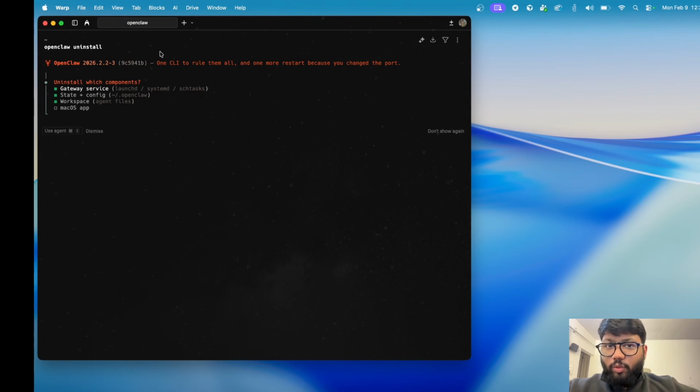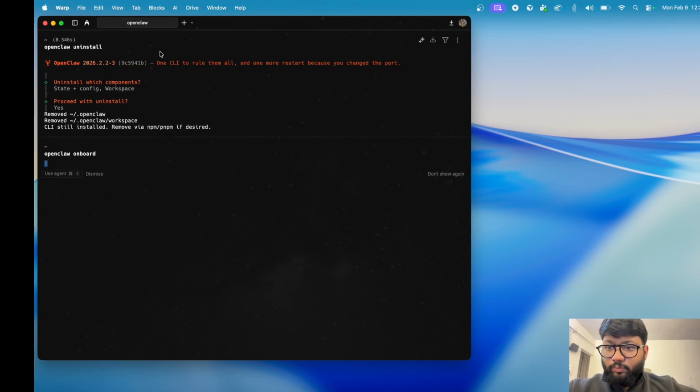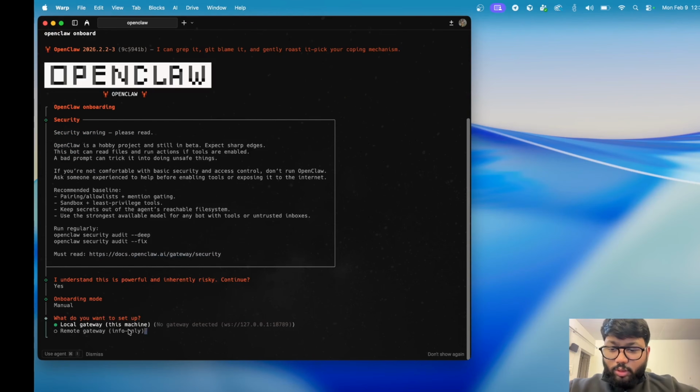From here, we just want to keep the gateway service. Apart from that, everything else goes. Okay, now to start the OpenClaw wizard, we run the OpenClaw onboard command. Yes, we'll start with the manual setup. Now, these are the two options that we discussed when we were going through the architecture as well.